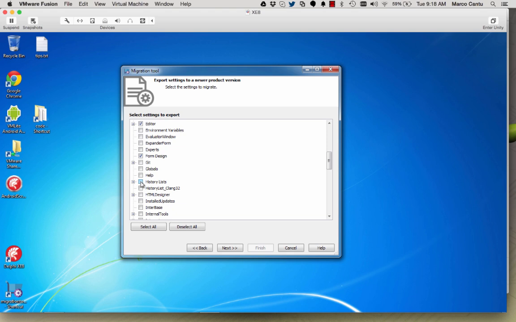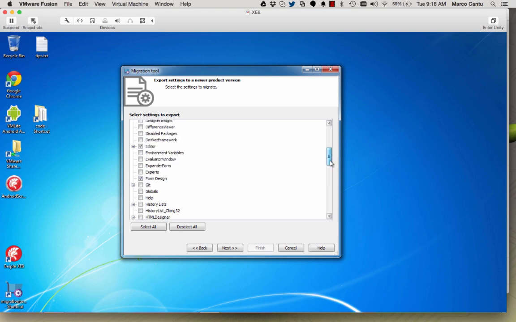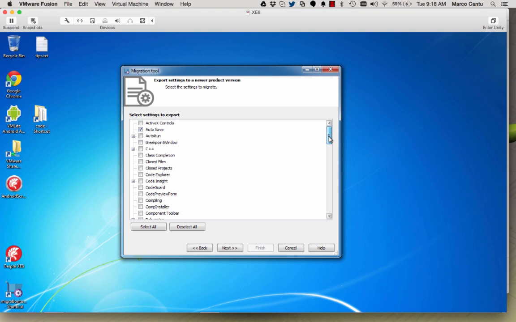History list, you don't want to move your recent projects from one version to the other. That's highly unusual. There are many other evaluator windows, debug windows. There are other features you want to grab, but don't copy over everything by default because that honestly doesn't make a lot of sense in most cases. So I'll go with these few settings. Let's say we want everything in the editor, so also class completion.